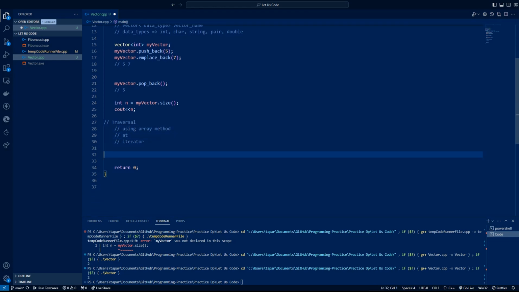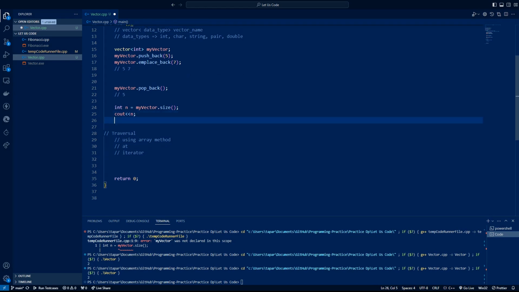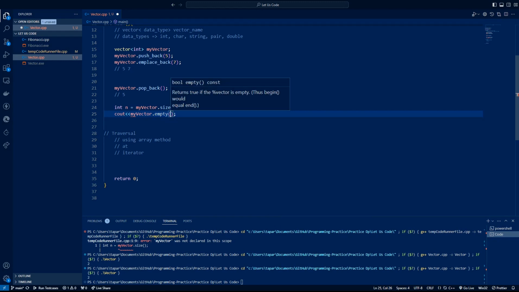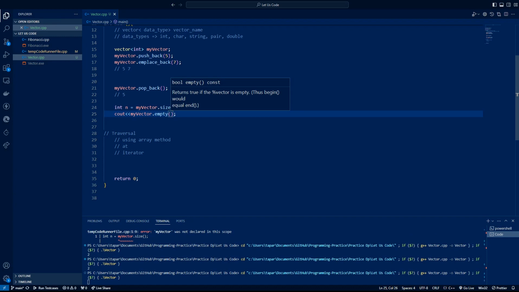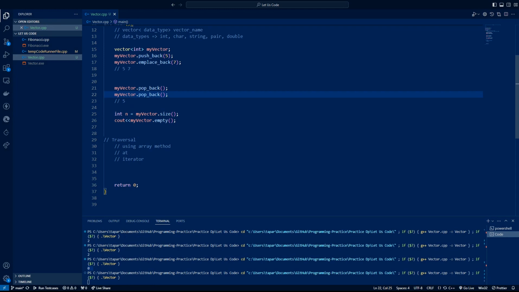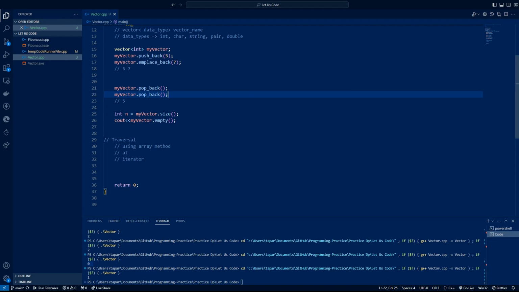Also before this, I'll tell you, if you want to check whether your vector is empty or not, just use your vector name dot empty. This will tell you whether your vector is empty or not. Let me run it. 0, false. My vector is not empty. So if I have this pop_back 2 times, then it will show 1, because after that my vector will be empty. Okay.